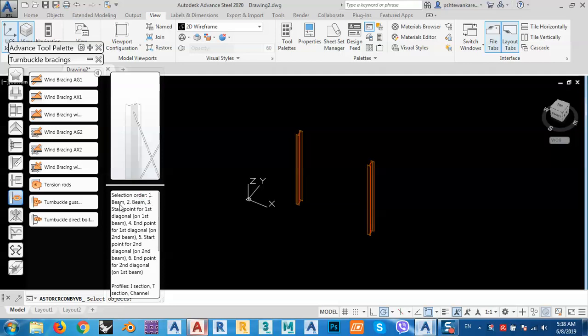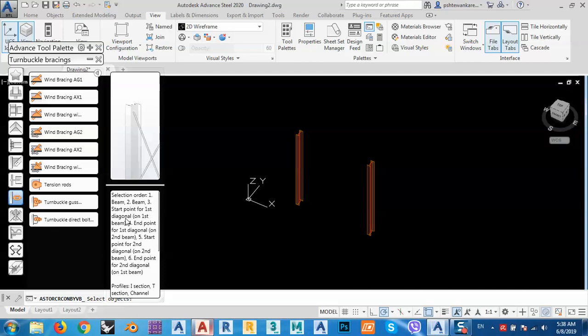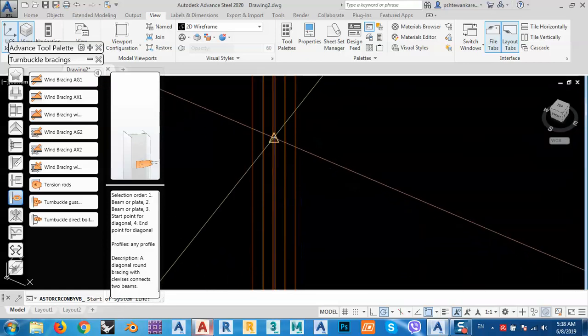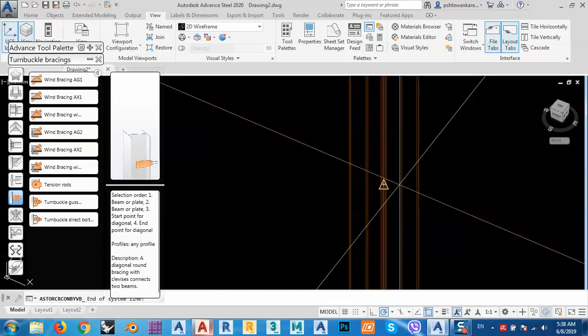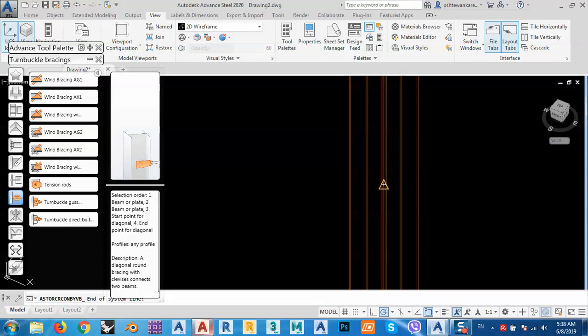You can read here. You can first select the first beam, select the second beam, and the start point for the first, and the start point for the second. And here you can read this, and you can make the connection. So click here: first beam, space, second beam, space, start point, and the end point. Okay, so we can create our tension rod connection or bracing.